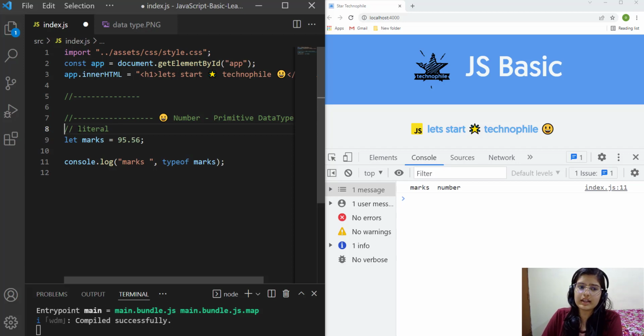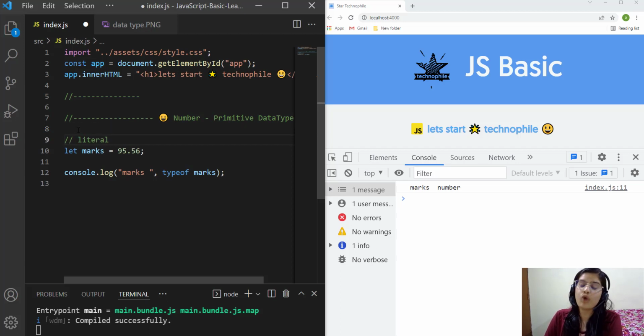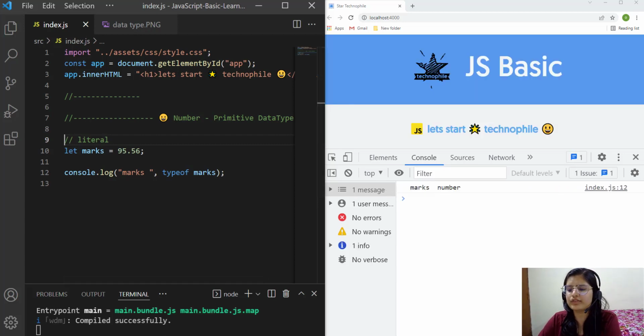In JavaScript, there is a function for conversion to the number type. The name of the function is Number.